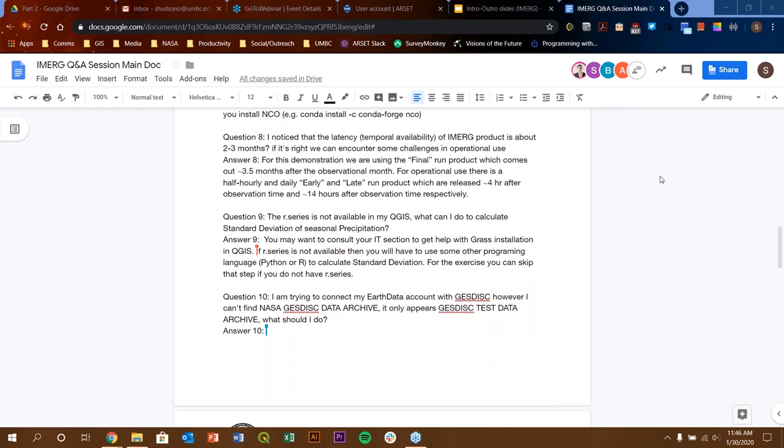So next, GDDP downscaled data are available. I'm not sure whether they're available from GES DISC, but they are available on Google Earth Engine. And I think you can download them from Ames, NASA Ames.